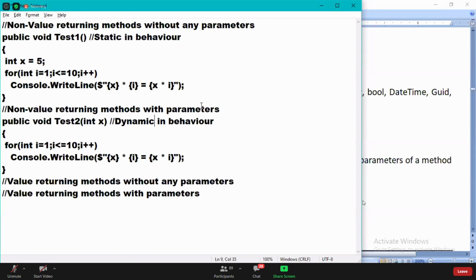Okay. So understood the point here? A parameter of a method will make your method dynamic. A parameter to a method is going to make the method dynamic. So this is a parameter, and this particular parameter is going to make your particular method dynamic, actually.